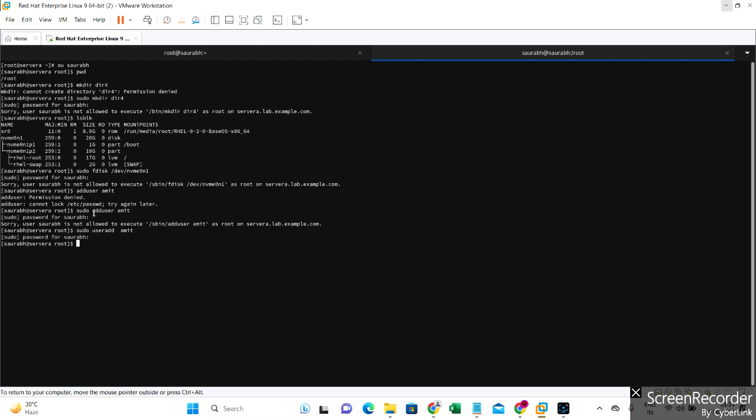So although these both commands are the same, they are defined differently in the system. That's why we are able to use the useradd command, but we are not able to use the adduser command, because the adduser command is not given in the sudoers file. So we just created the user.